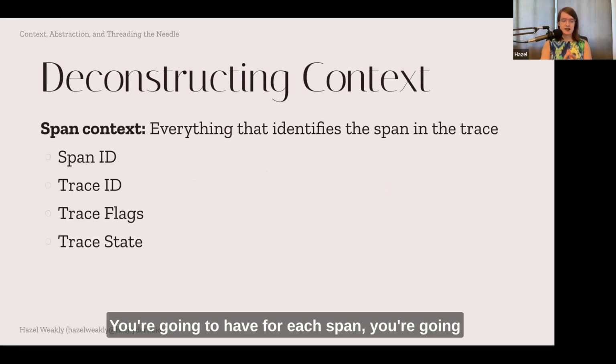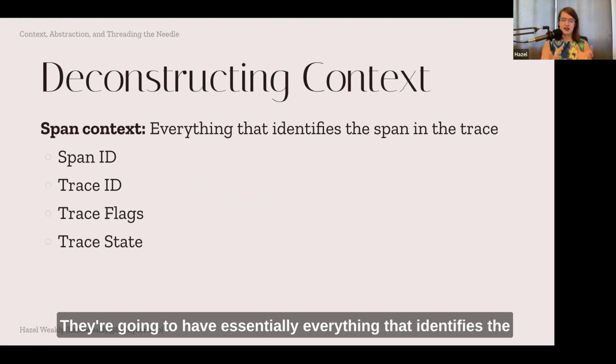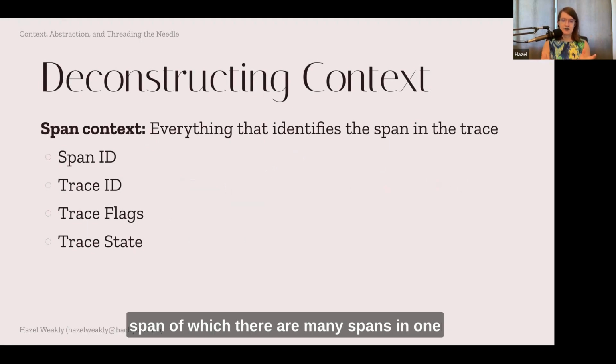You're going to have, for each span, a whole bunch of context in there. You'll have the span ID, which identifies that span, the trace ID, some trace flags, and a trace state. You're going to have essentially everything that identifies the span, of which there are many spans in one trace and many traces in one system.